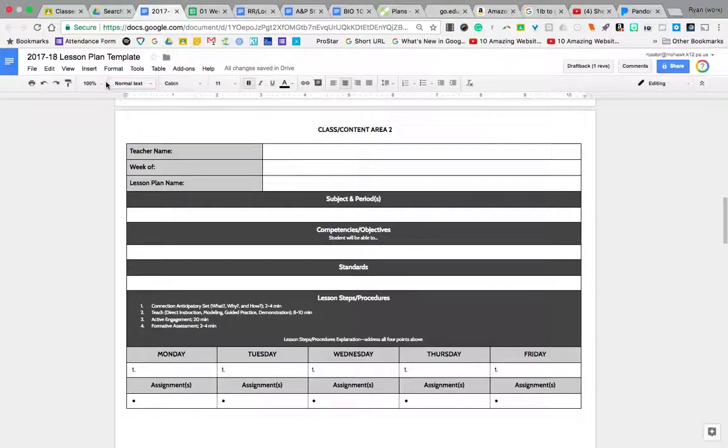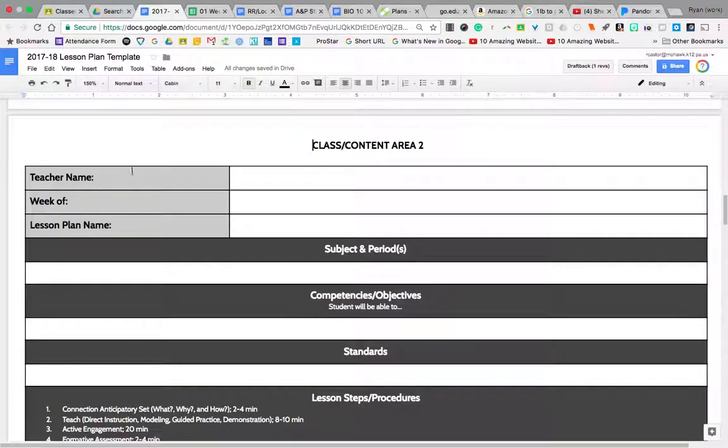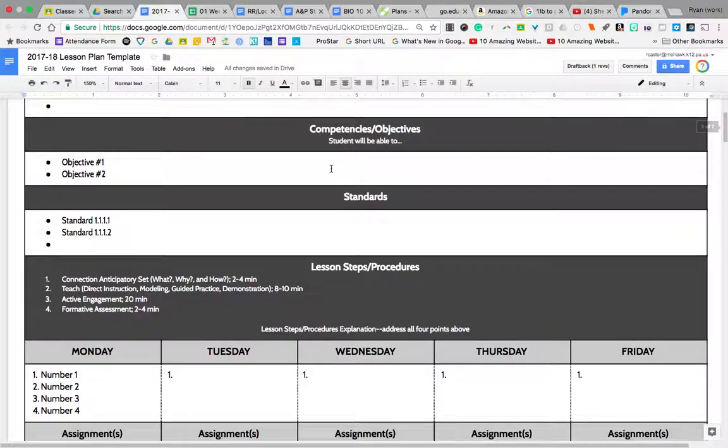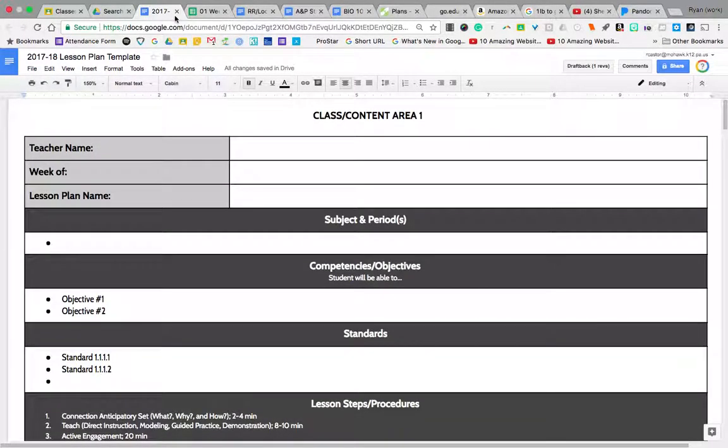So again, if the font's too small, just maybe zoom in to about 150%, and that should bring things into view for you. So hopefully these little tweaks, these little changes will be helpful in moving the lesson plans forward.